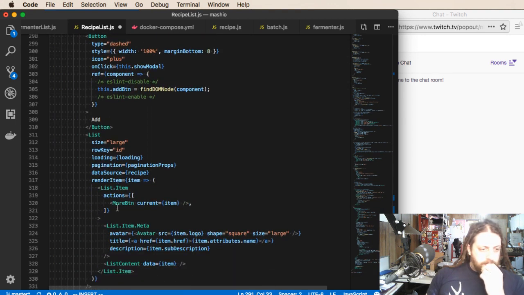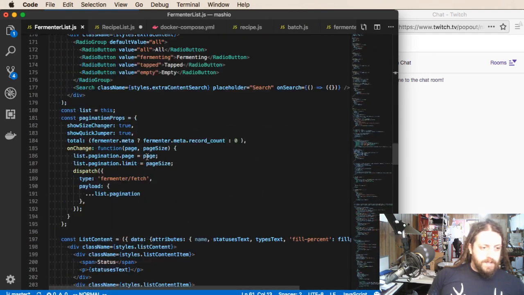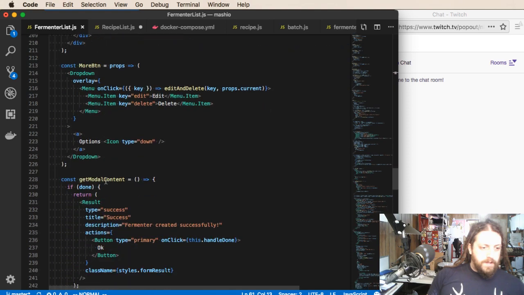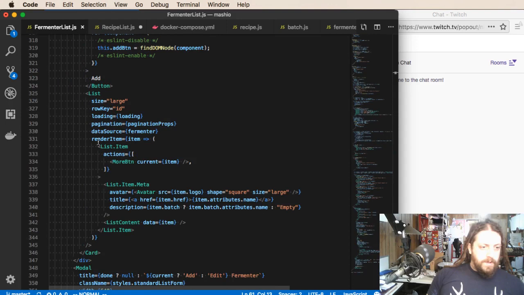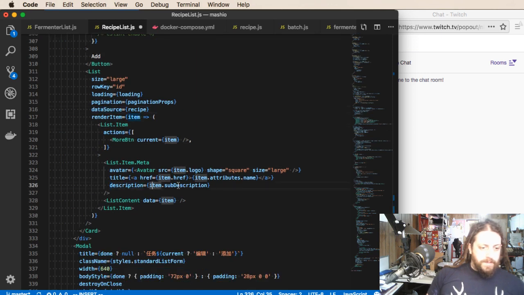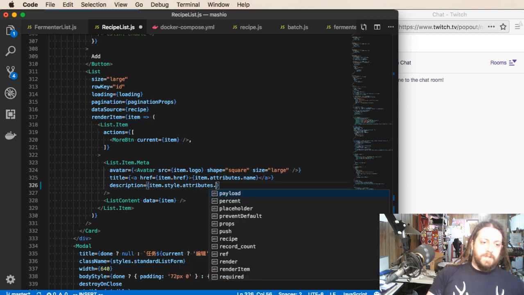Okay, yeah, so it's going to be this list, I'm pretty sure. If we go back to the fermenter list and see how it's done over here, it's going to be right here. Oh, description, batch, that's what we want. Okay, so item.meta, description, right, item.subdescription, so this should be style.attributes.name.